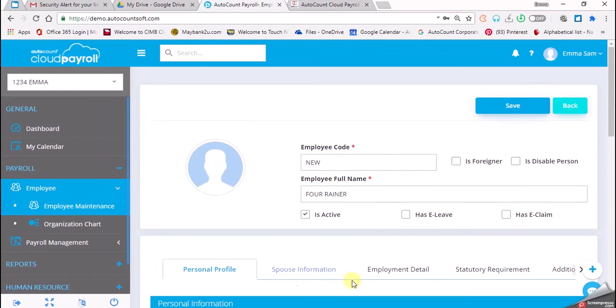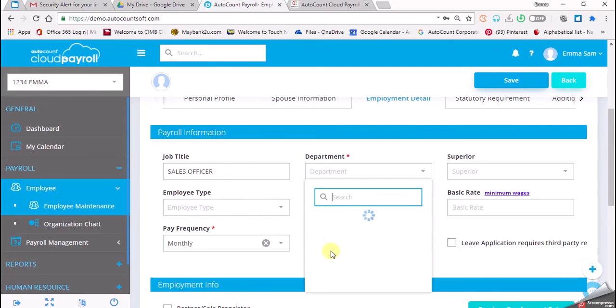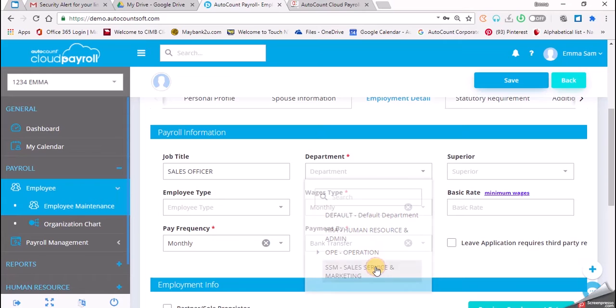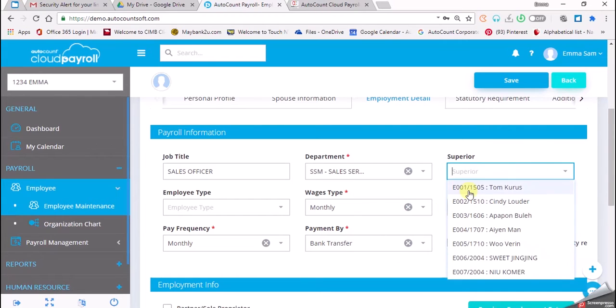Now we go back to employment detail. Under employment detail, you have to enter the job title, which is sales officer. Department will be under SSM, which is sales and marketing. And then for the superior is Tom Cruise.